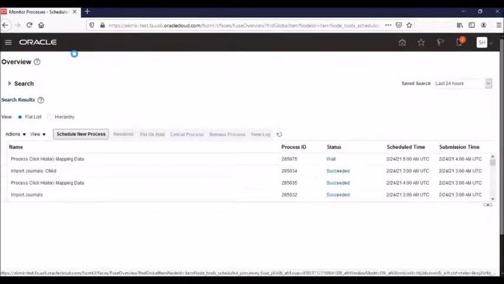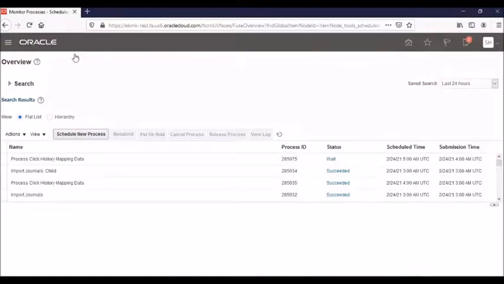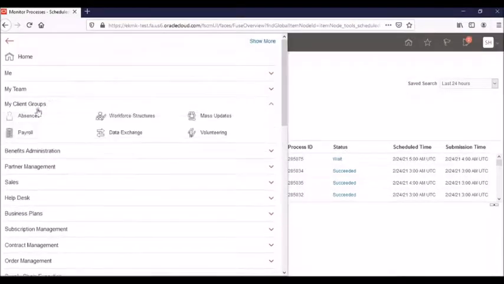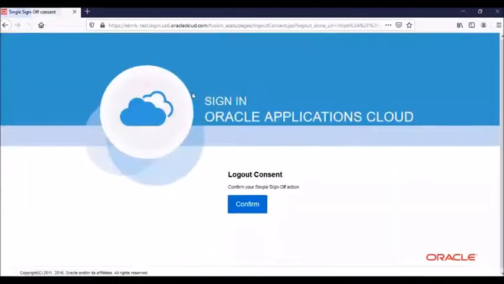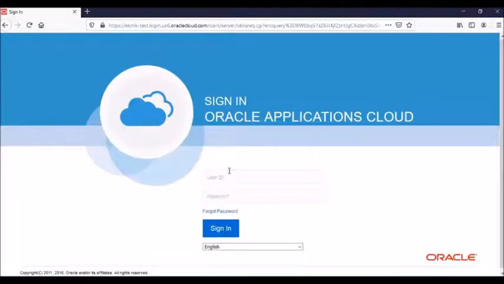Go to the navigator. I hope you have that under My Client Group. If it's not there, and you have the HR specialist role, you can directly do the configuration here. Otherwise, you can go to Setup and Maintenance. Let me log in with the HR specialist role, and confirm. We are in the EMK.